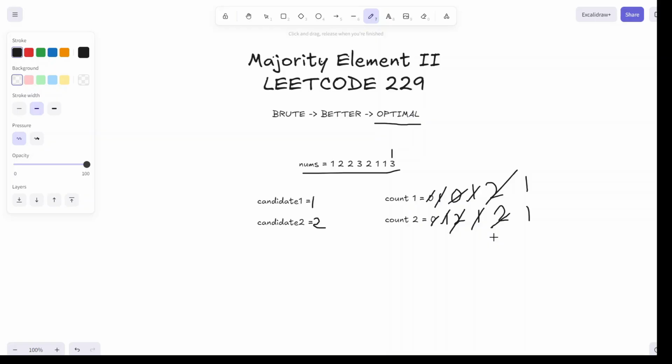The array size is 8 here, so the condition would be n by 3, which we will check in the last. What we basically did in the very first pass was find the possible candidates. We found out 1 and 2. Now we will do the main part. We have not taken another data structure, so the space complexity is still O(1). This was the basic idea. Loops would be 2 because another loop is needed to find the frequencies.